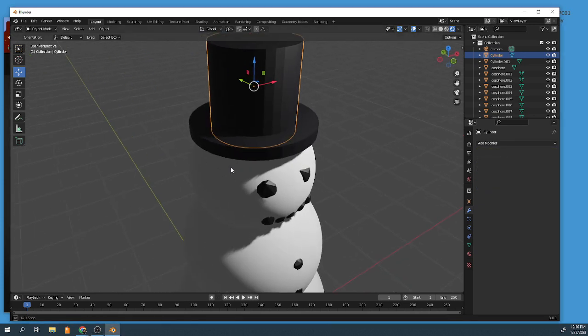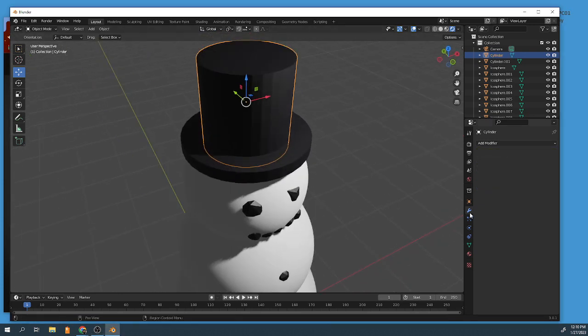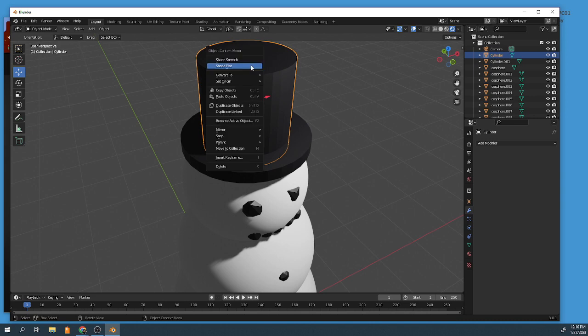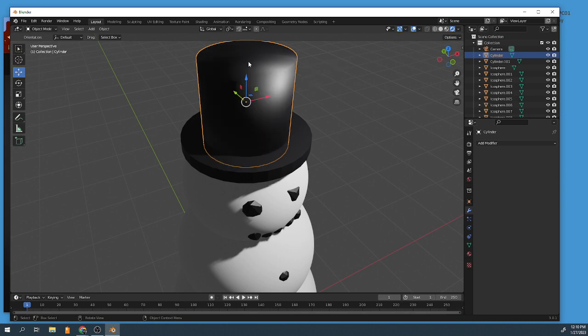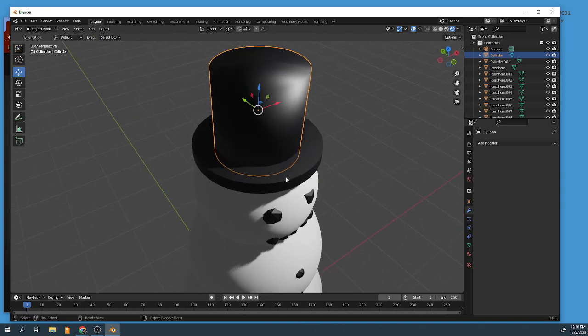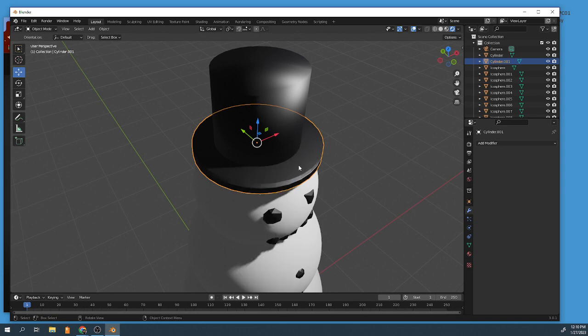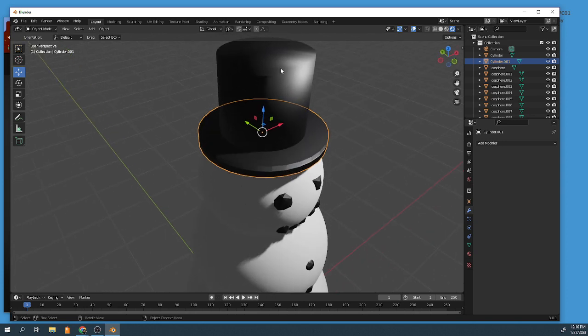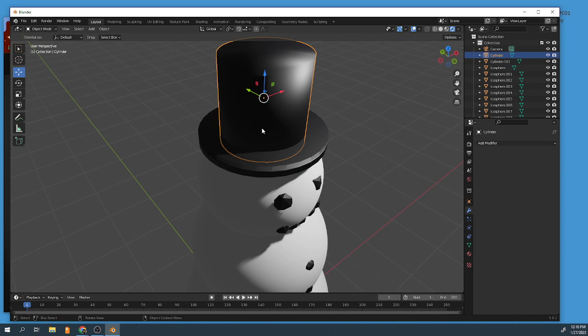For this one, I'm going to show you a different technique. Instead of adding a modifier, what we're going to do is right click on it and do shade smooth. This is a fast way to smooth something over. It does make it look a little more powdery, so we have to do some work to it. See those shadows right there?